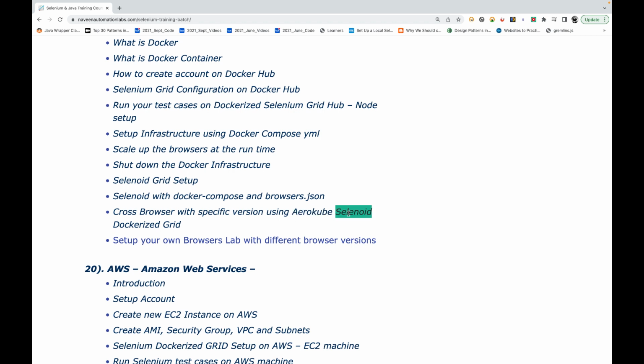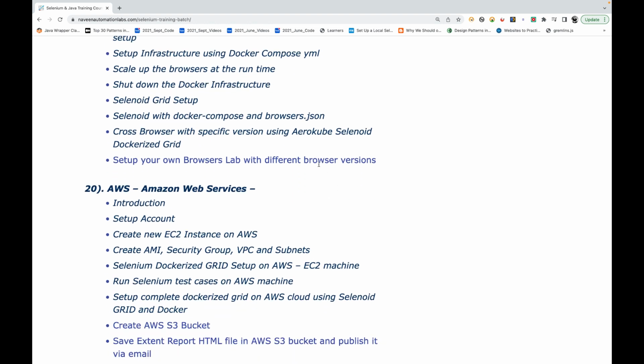Aerokube Selenoid is a very famous tool in the market for a custom Docker grid, to set up your own browser lab with different browser versions so that we have a complete setup available, and then we are going to run our test cases on these Docker containers.